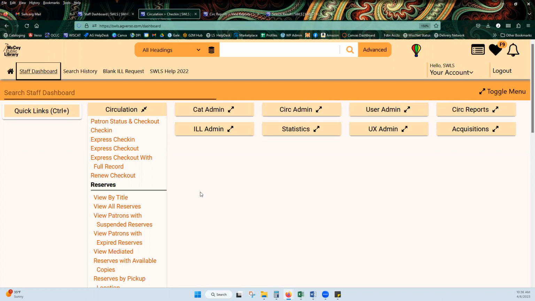I do not recommend that libraries use the Express options or the Renew Checkout option because they don't include full functionality, meaning that you'll likely be missing information or not interacting with other libraries' materials in the correct way. Instead, always use full check-in or full patron status and checkout for your patron interactions. If your library would like me to get rid of these Express options, please talk to your director or just let me know and I'm happy to do that.